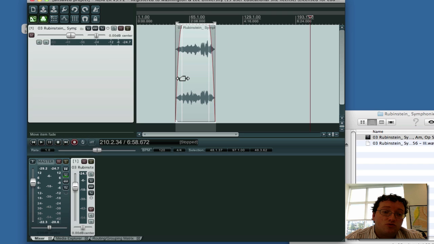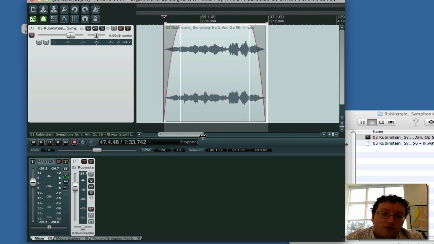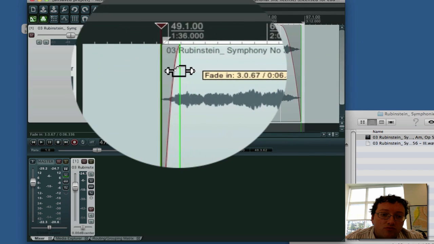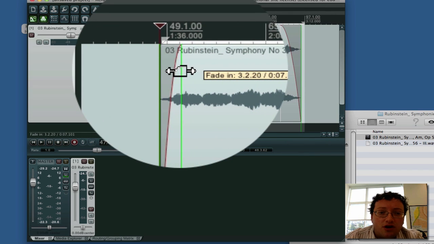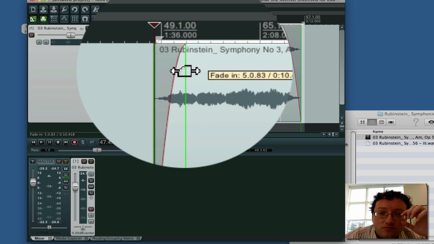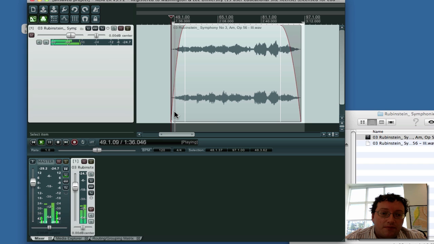So when I start playing, it'll fade in really nicely. And you can zoom in on this if you want to see it a little better. If you really want to get your fade exactly right, you can move it around and really tweak it out. And it actually tells you in there how long. Like right now it's 5 seconds, 5.083 seconds. So it's a nice little fade in, right?